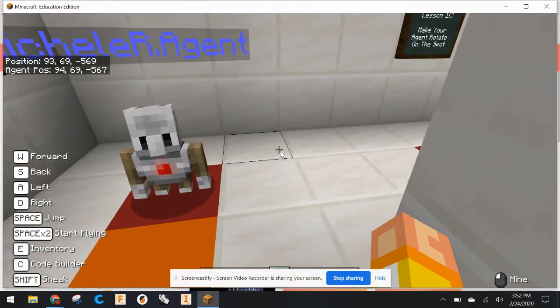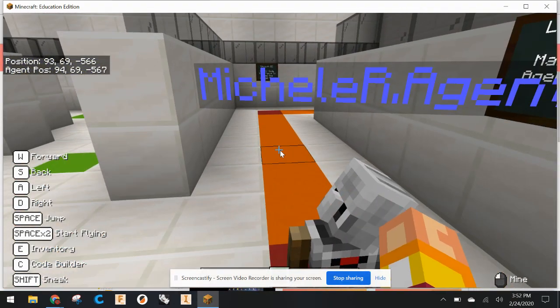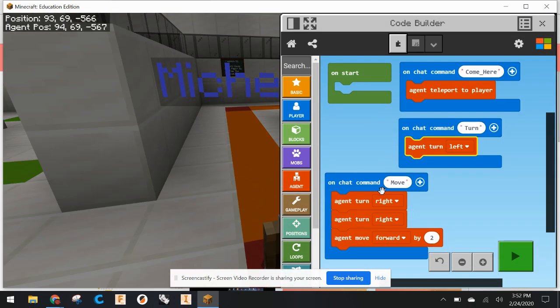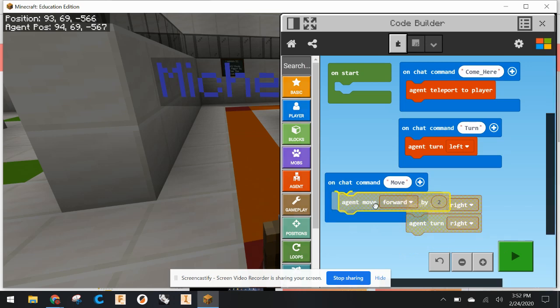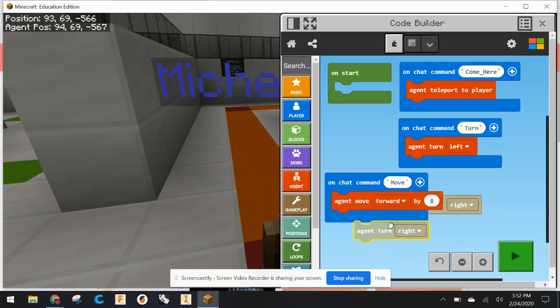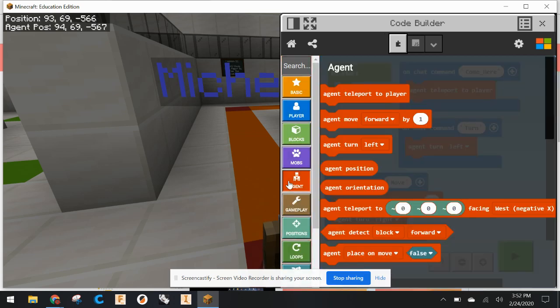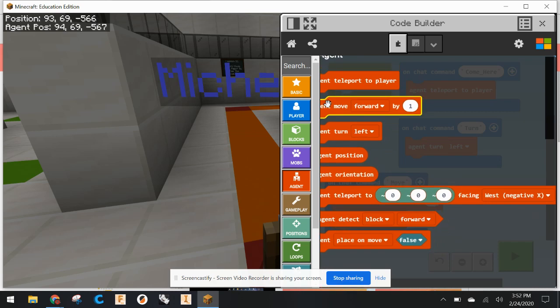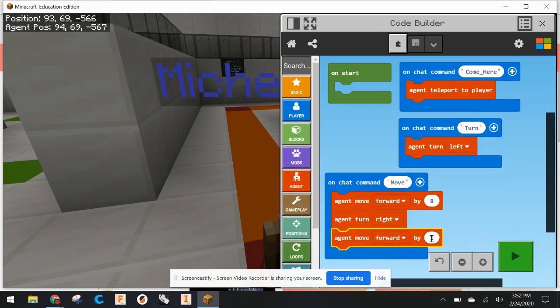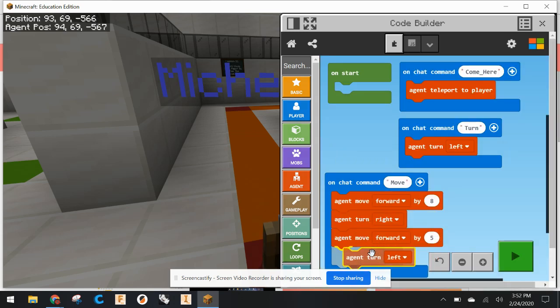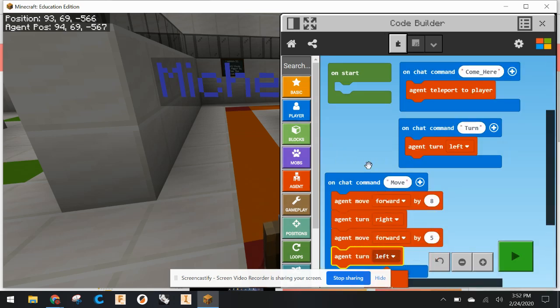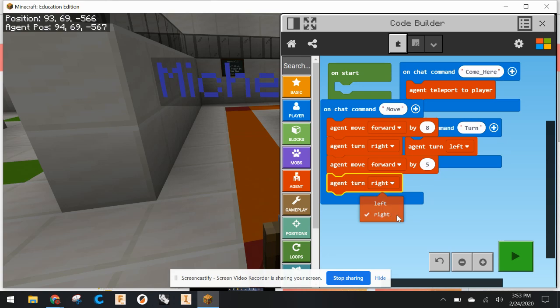So let's try that. And the nice thing is we can put all these different things here. We don't need the turn rights anymore. We're going to have him move forward by 8. Then we're going to have him turn right. And then we're going to have him move forward by 5. And then we're going to have him turn right again. Okay. And if you see, he's going to repeat these one after the other.